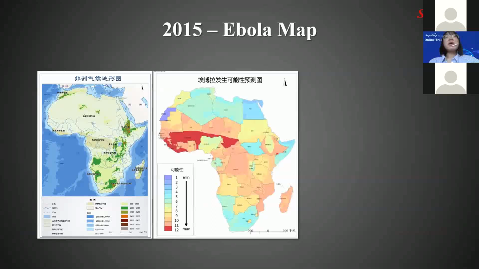This one is about the Ebola map. This work reflects the situation of the transmission area and the factors of the Ebola virus in Africa in the form of a map. So I know now everyone stays at home because of COVID-19. I hope this map could give you some ideas about your presentation of COVID-19.